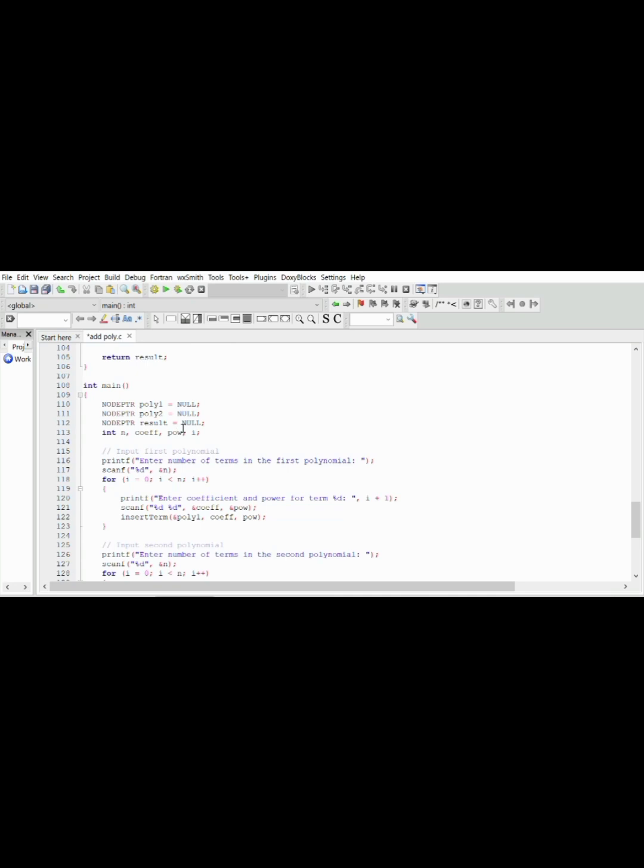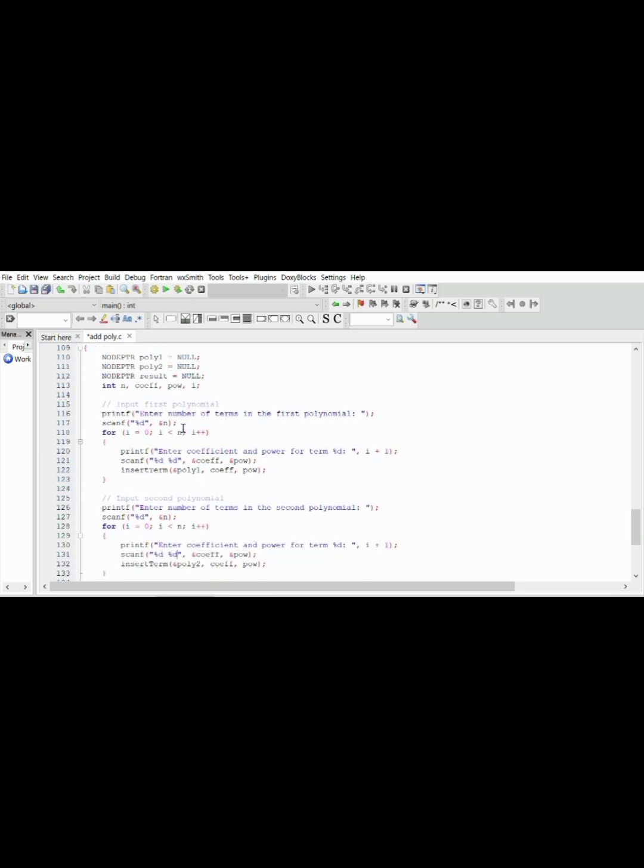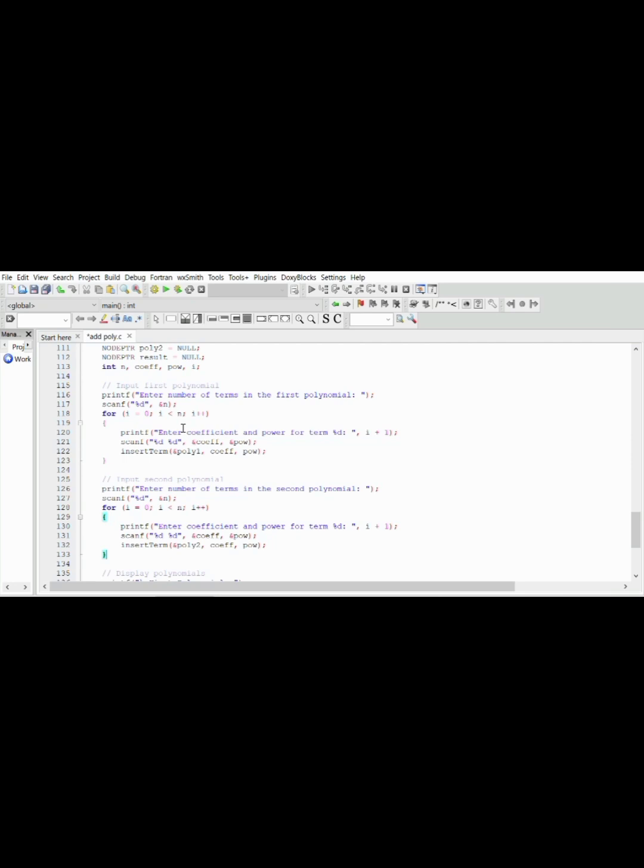First, input polynomial prompts the user to enter the number of terms in the first polynomial. It loops n times to read each term of the polynomial, prompting the user to enter the coefficient and power for each term. It calls insert term to insert the terms into the first polynomial linked list. Second, input polynomial asks the user for the number of terms in the second polynomial. It loops n times to read the terms of the second polynomial, and uses insert term to insert each term into the second polynomial linked list.